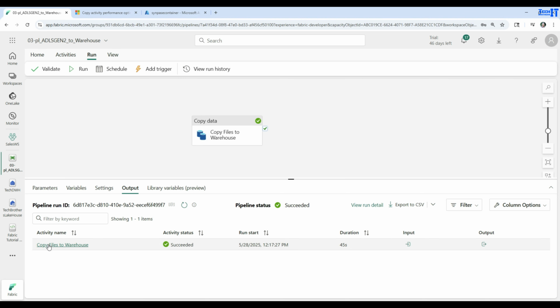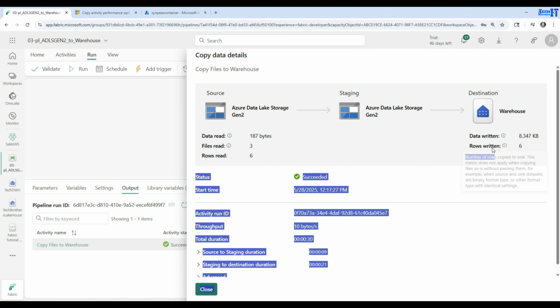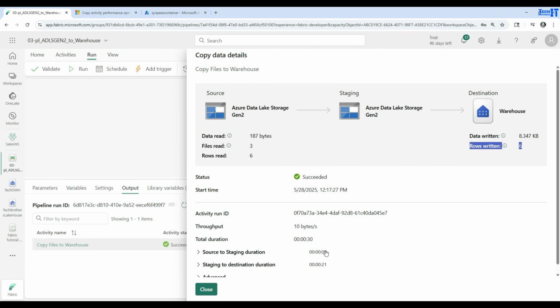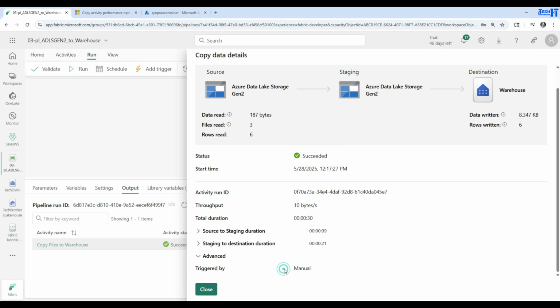This might not be very easy to go through and navigate. I would like to suggest you click right here in front of the activity, and then it's going to open this graphical interface. Now you can see that it has read the data from Azure ADLS Gen2, then it has put the data into the staging, and then finally it loaded to the warehouse. It has read 3 files, and a total of 6 rows. And finally here we can see that it has written 6 rows as well. This is the time to write to the staging area, and then from staging to the destination table. If you go to advanced, it tells you this was triggered by a manual process, because we used the run here instead of scheduling the pipeline.